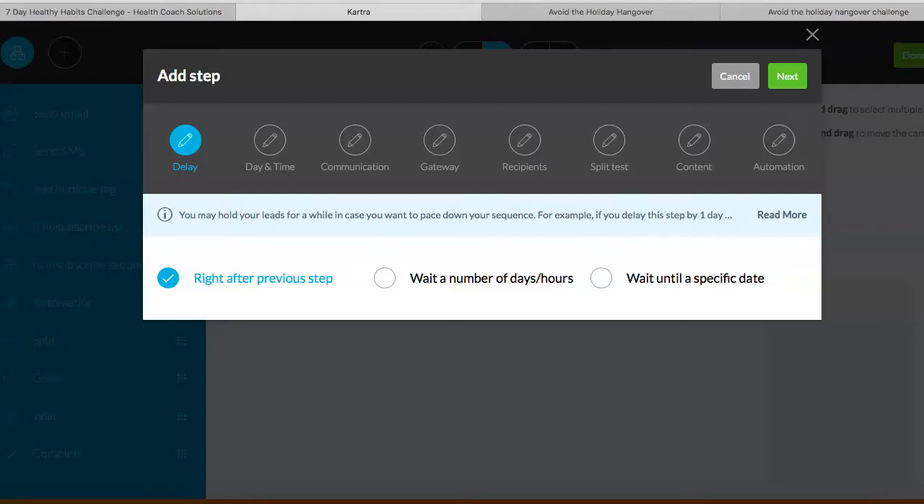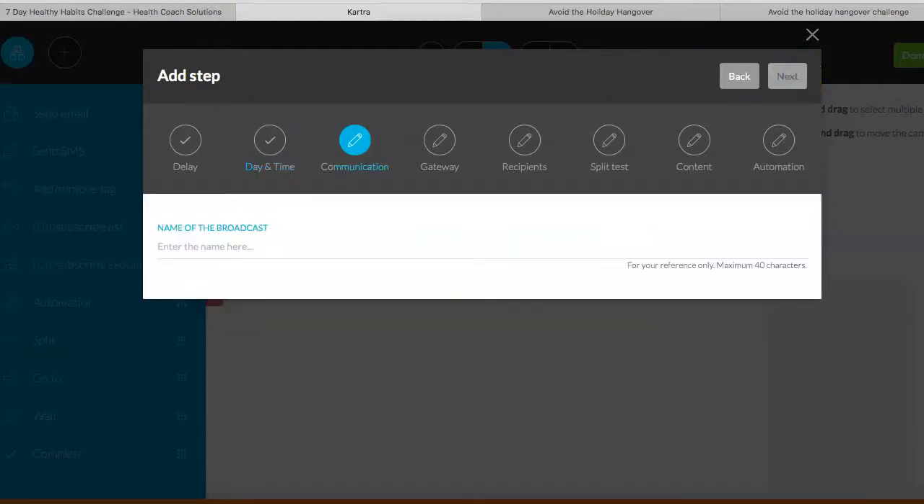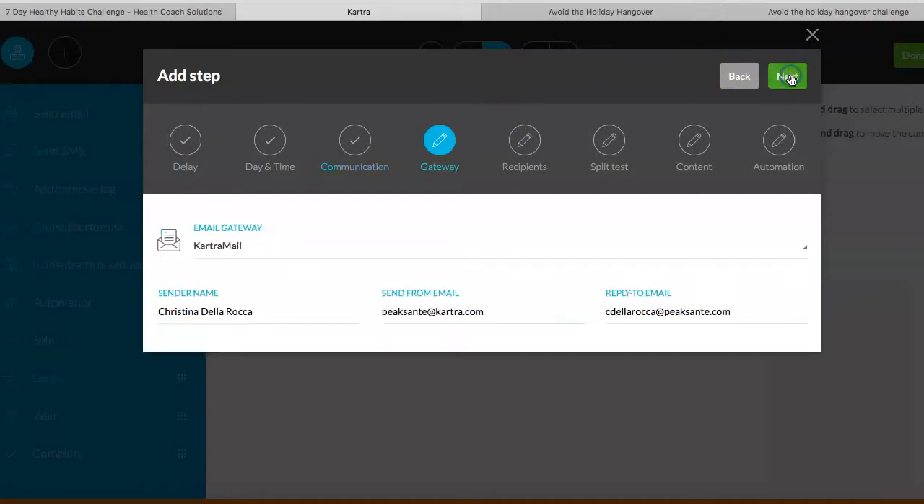I want this email sent any day or time, no matter when they sign up. So I leave all days and times allowed and I click Next. I'll name the broadcast Welcome to the Challenge and click Next. Here I'll set up my gateway, which is just telling the system how we want the email to be sent. And Kartra Mail is our gateway, which we set up in My Integrations, so we leave this.